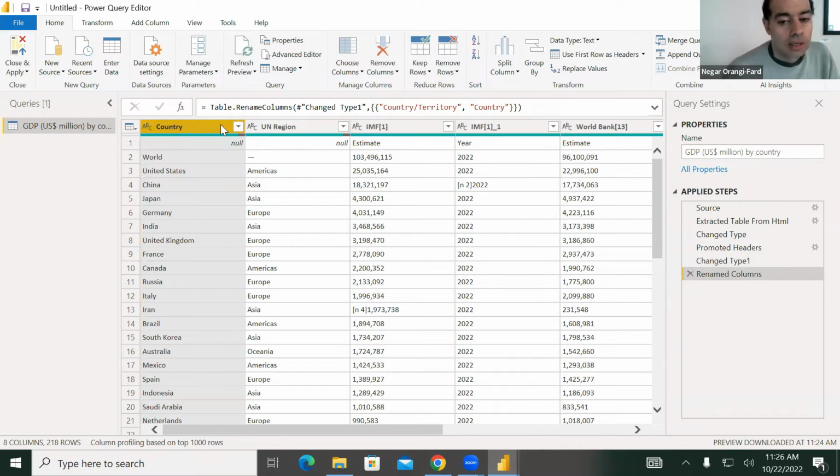Okay, then some things that we don't want. For example, notice that the first two rows, the first one has a lot of nulls and then it says estimate year. We don't want that. And also the second row, it says world. We don't really care about the world GDP. So we want to remove the top two rows. How do we do that?